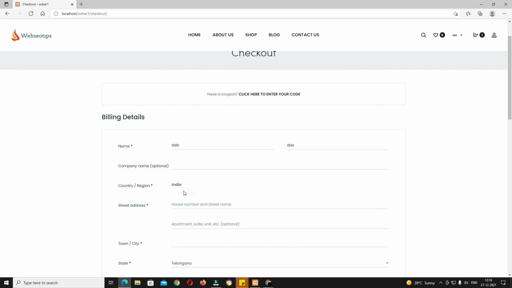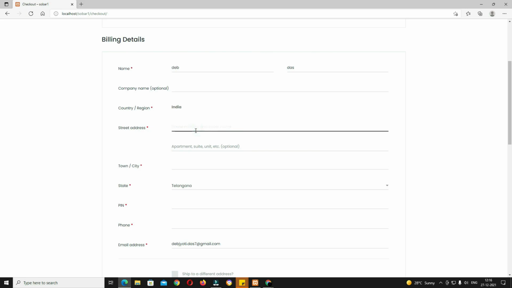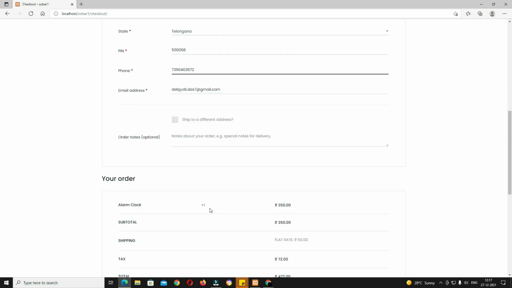So country and region. By default it will be India because I selected that I want to sell in a specific country, and there I selected India. So it is showing only India. After that I have to enter the street address. So let me enter some dummy address. Town Hyderabad. You can enter any town from India. After that state Telangana and pin code. After that I have to enter my phone number. After that here I have to enter my email ID.